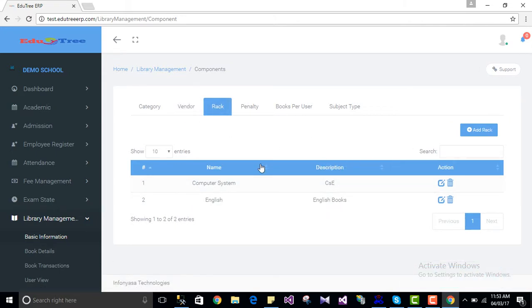Now we shall move to rack. The rack tab indicates the names of the racks, whatever we have in our library. It helps in searching for any books. So if you don't know where any book is kept, then you can directly go to this page. So what are the racks we have in our library?